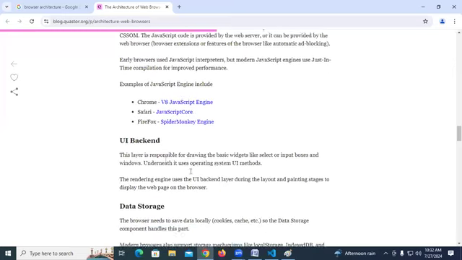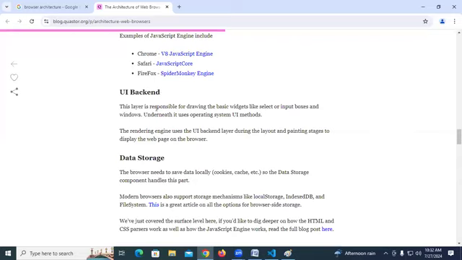Now, these are different. Now, UI backend is there. The layer is responsible for drawing the basic widgets like selector, input box, windows. All these are done by which one? UI backend. There is also data storage. The browser needs to save the data locally. Like what? Cookies, caching, data storage component handles all this part.